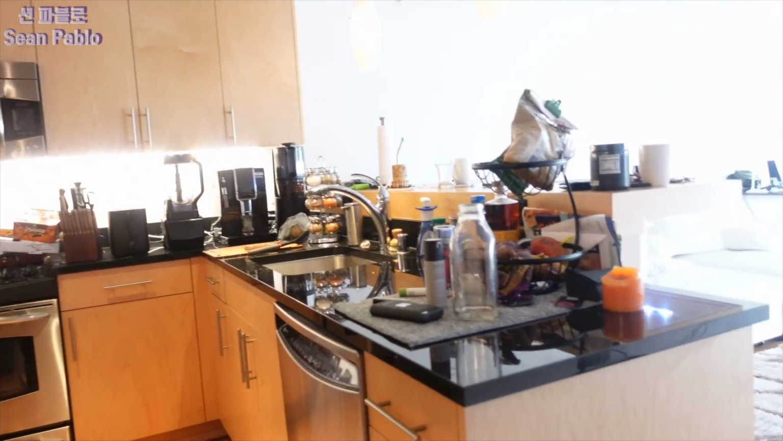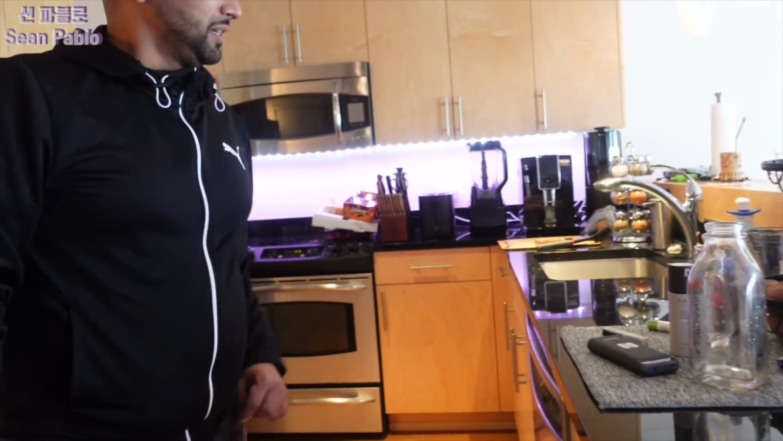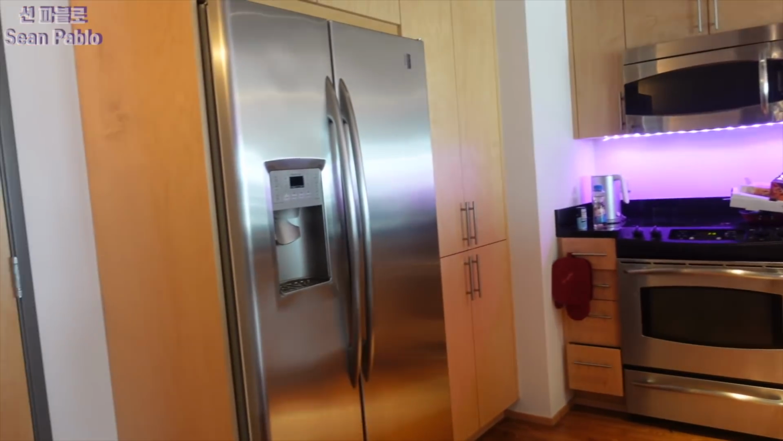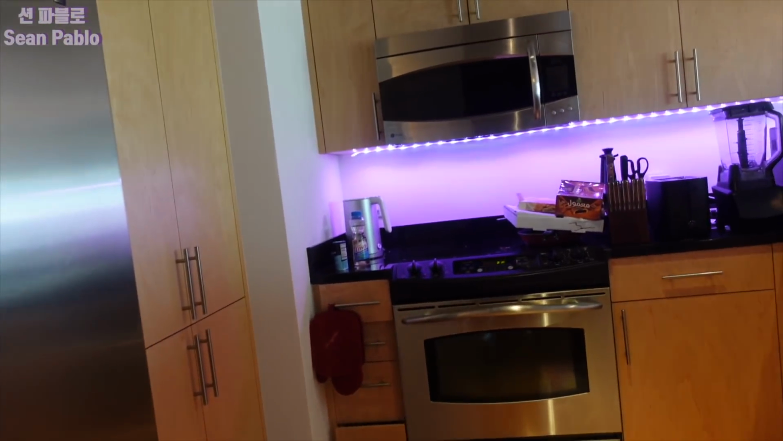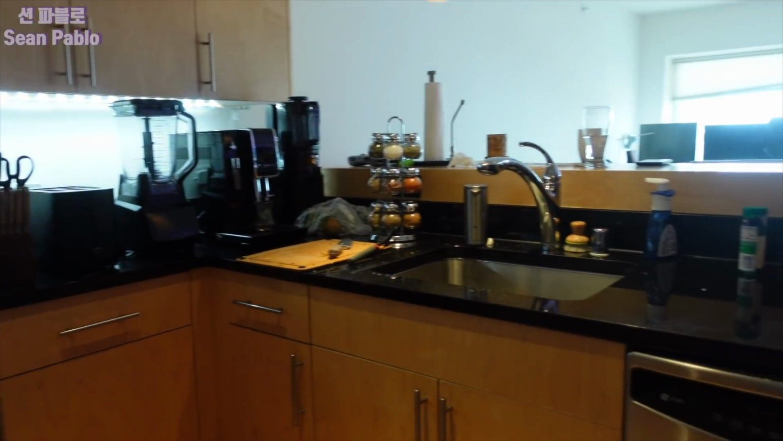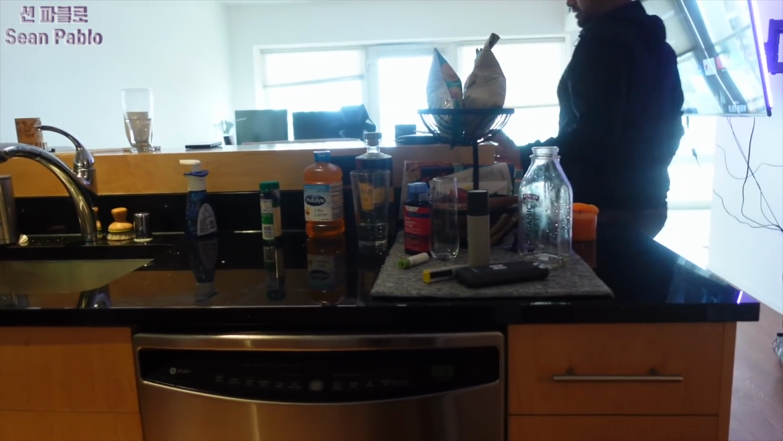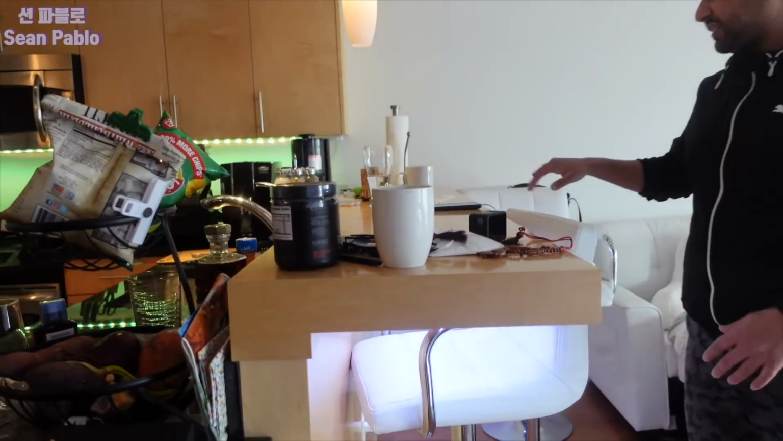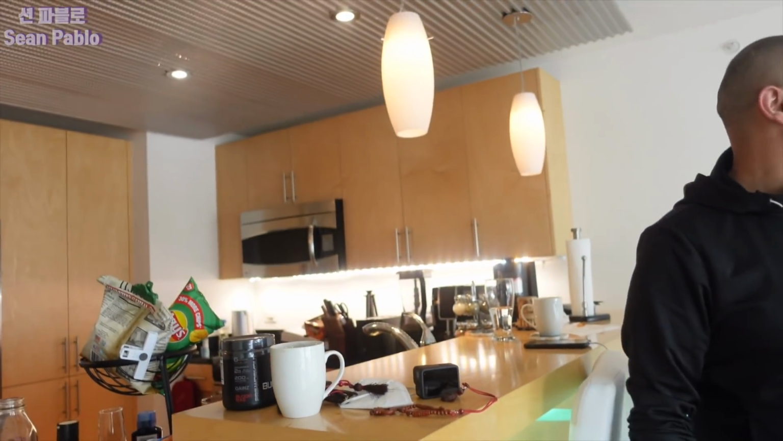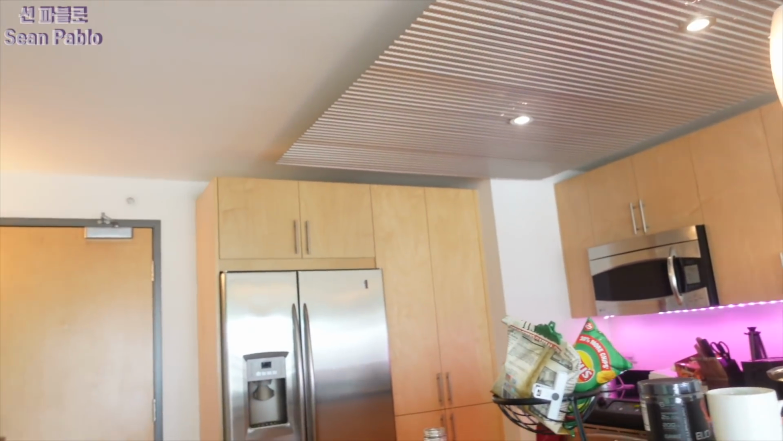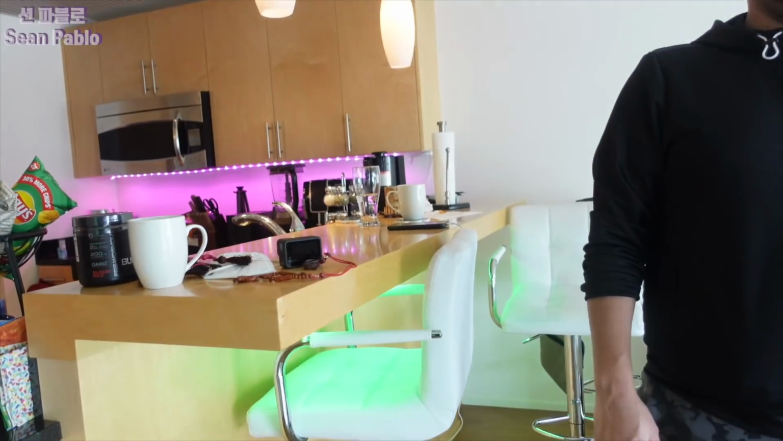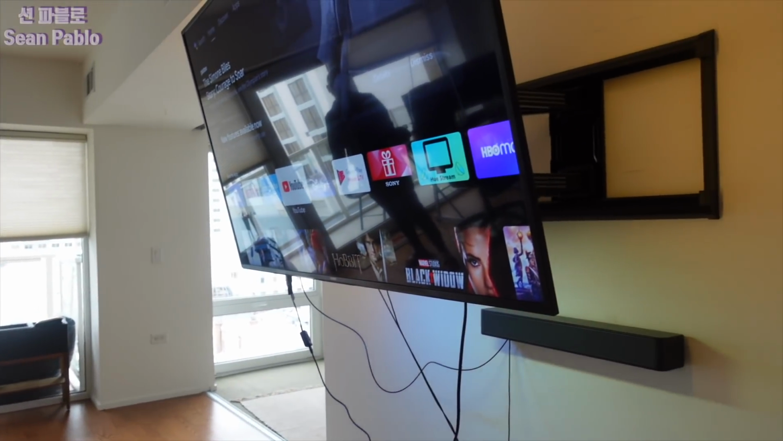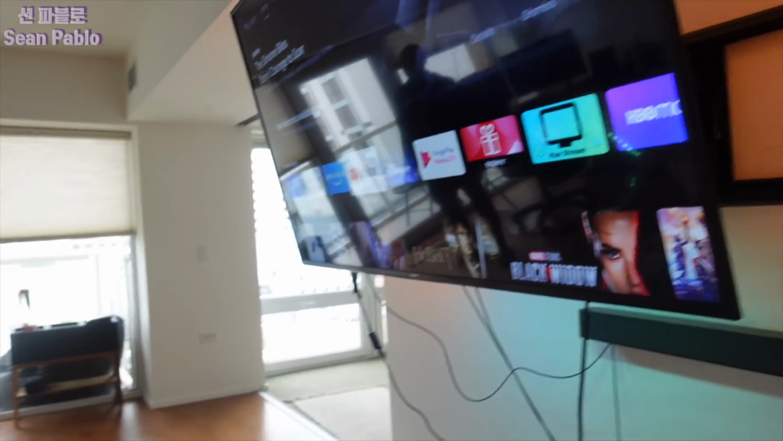This is the kitchen over here. Excuse the pizza boxes, but yeah, nice appliances, great setup. Got this little bar-style stool over here for snacks and eating. This is a 1-bedroom apartment, 1,500 square feet. Nice TV. You got your lighting, all that stuff.